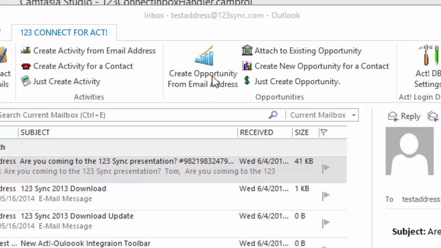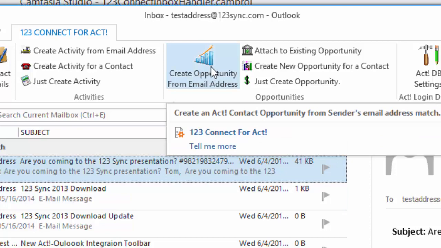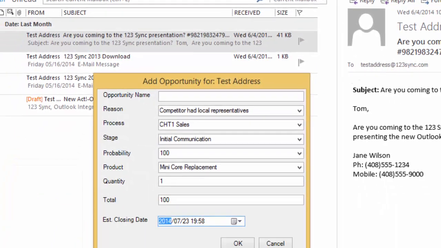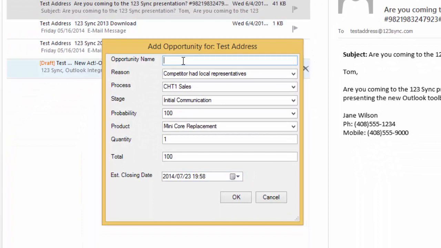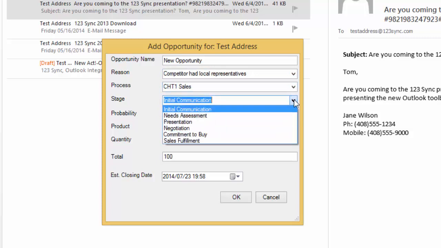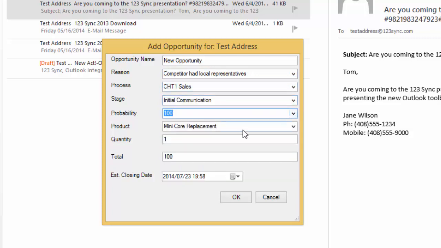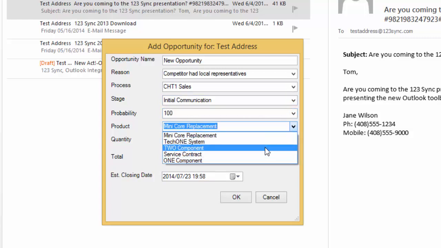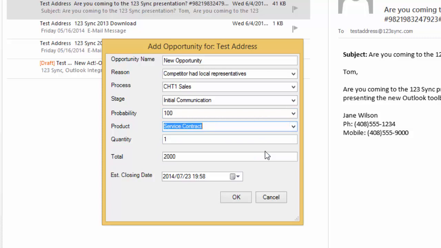So let's go into the create opportunities from email address. So we will look up the contact, and then you can create an opportunity out of that. The nice part is we provide you with all the drop-down menus that exist in ACT. So let's call new opportunity, and then you can actually have all the reasons with the products, the process, with the stage, which stage you want to put it, and then what's the percentage. And you even have a product. We even provide you all the products that you have defined in ACT, and we calculate the total for you.